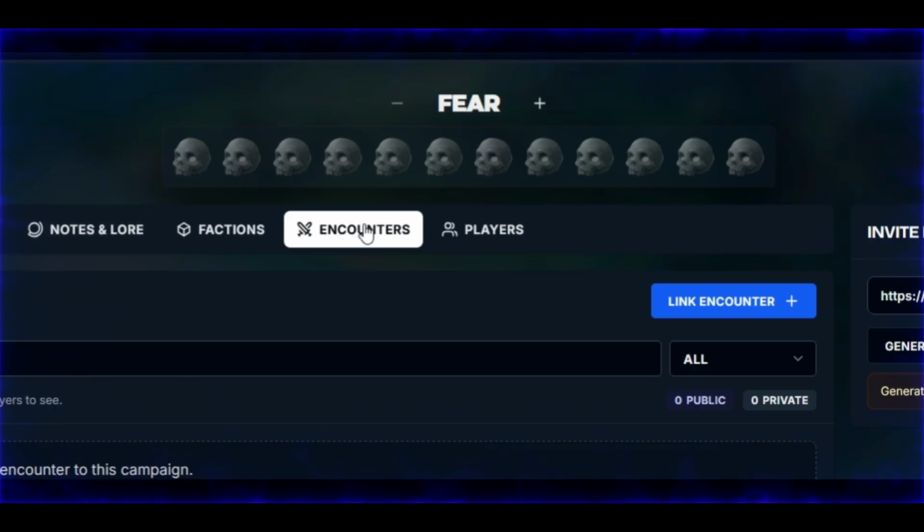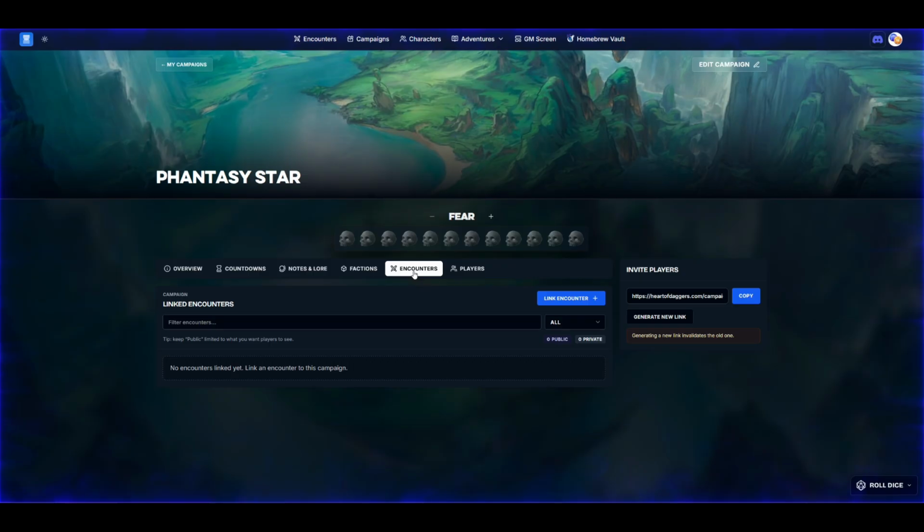But if you have encounters that you've created within Heart of Daggers, you can link it to your campaign. So again, sort of a one-stop access to it. Now, you have to be careful because these encounters then become public for your players to see. So you may want to wait until you've resolved them before you link them. But either way, it's a way of keeping the ecosystem tied together.